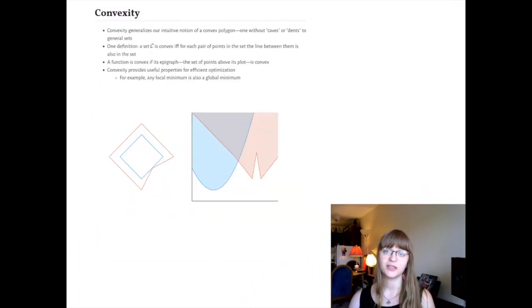So first I want to touch on a little bit of background information, and specifically on convexity. Convexity just generalizes our intuitive notion of a convex polygon, that's one that doesn't have any caves or dents, to more general sets. One definition we could use is that a set is convex if for every pair of points you pick in the set, the line between them is also in the set. On the left here, I have a convex set and a non-convex set.